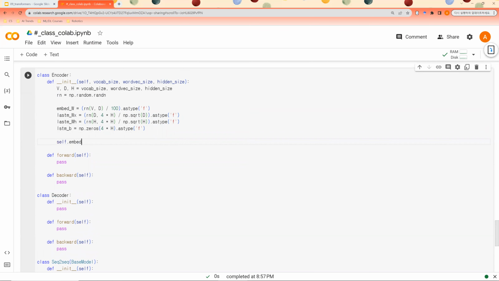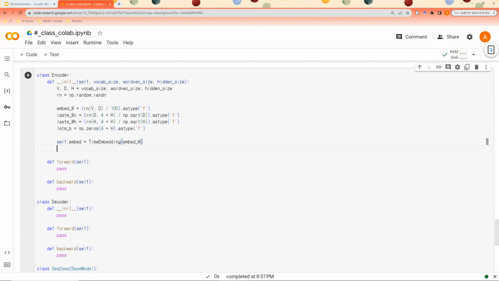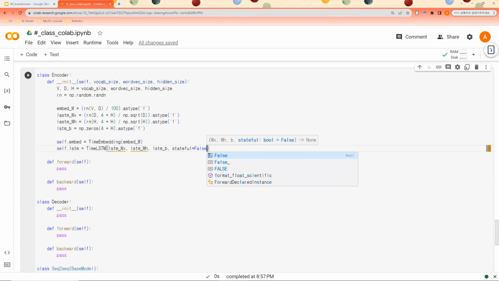Okay, then let's implement or define the embedding layer. We're going to use time embedding. And we define the LSTM layer using time LSTM because we are dealing with multiple sequences. LSTM WX, LSTM WH, LSTM B, and we're going to set stateful false because we don't have to receive the same input again and again.